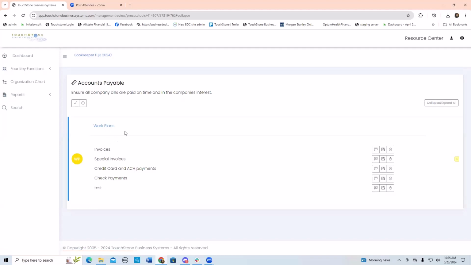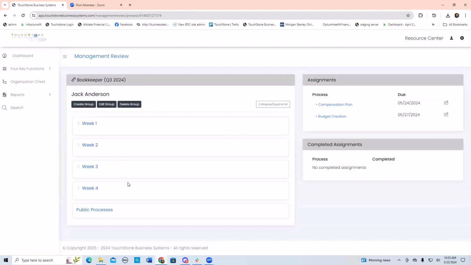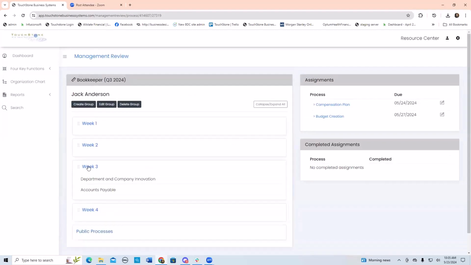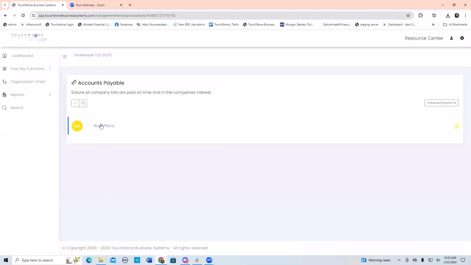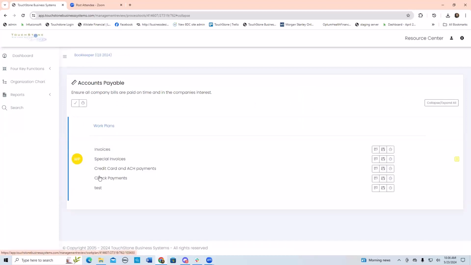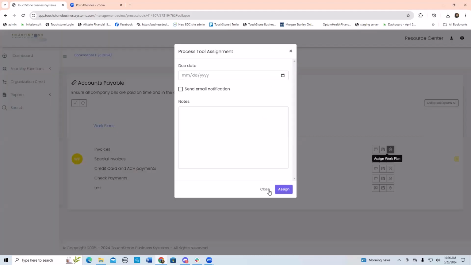So let's say I didn't want to assign the whole process here. I just wanted to assign the invoicing. I would go right across here and hit the assignment icon here. So I'll go back and do it again. So I'm going to the process and I want to assign just the invoicing work plan in here, not the whole process. So I hit this process, drop down to see all of the work plans. And then I go all the way to the right here and I click this icon that says assign, and then I go through the assignment process.